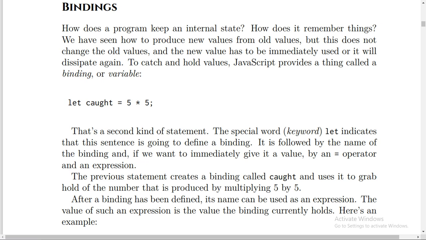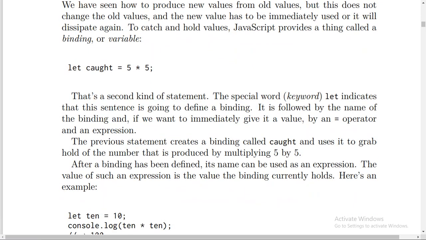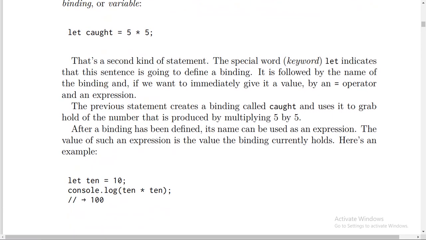After a binding has been defined, its name can be used as an expression, and the value of such an expression is the value the binding currently holds. Here is an example. let ten = 10; console.log(ten * ten); then JavaScript will output 100.